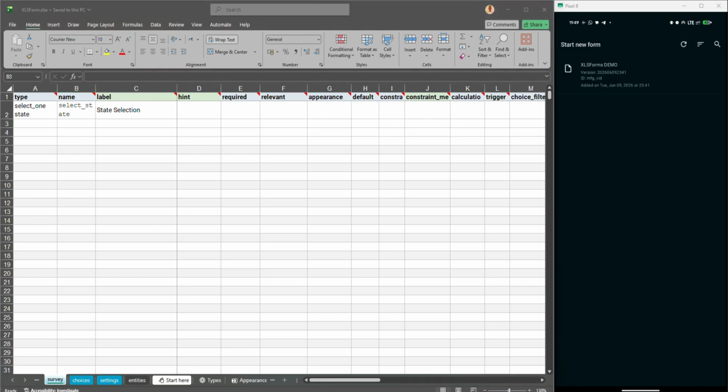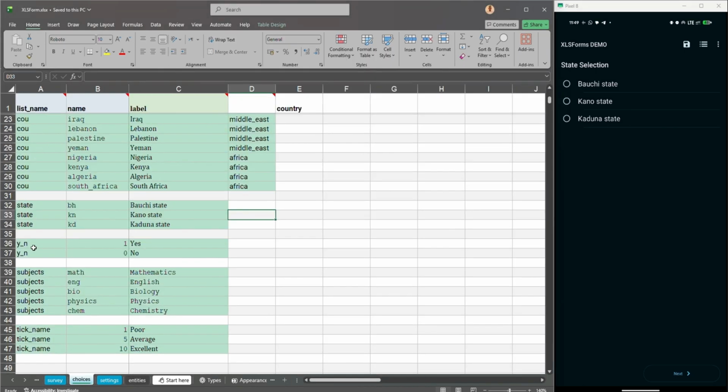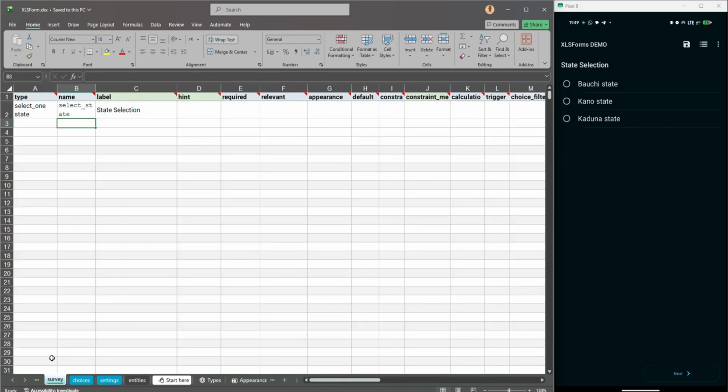What you would observe is it's just going to give you a basic select one where you're able to select from the list of options we already have on our choices sheet. So I've done that, and as soon as I open the form, what you would observe is that it's asking for state selection and selecting one from state. Now select one from file or select multiple from file works basically the same thing, but this is how it works exactly.